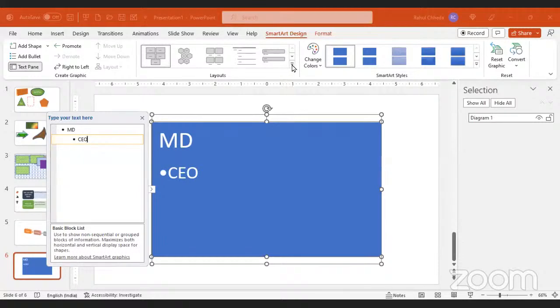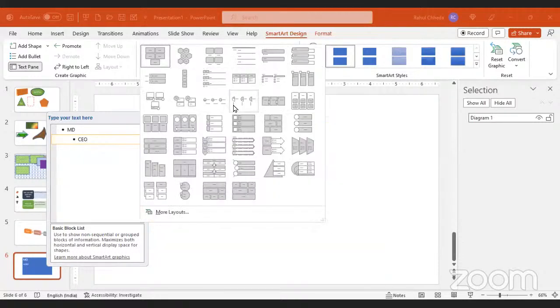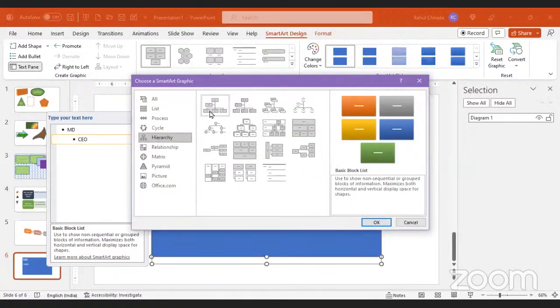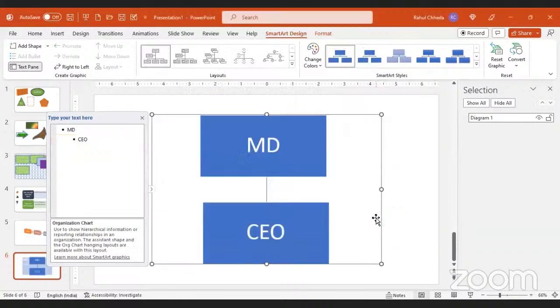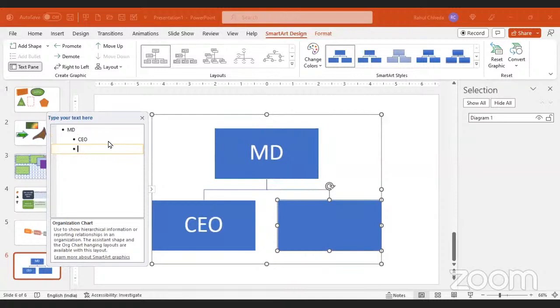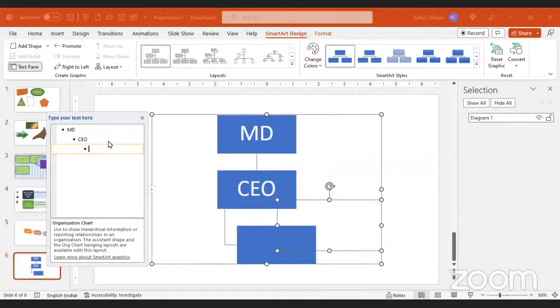I believe I chose something wrong. Let's choose hierarchy. Let me go back to the layout. Hierarchy. Yes, this is what needs to be chosen. So I have the MD, then below that CEO, and I press enter. Below CEO, I want more levels, so I press the tab key one more time and add the next one, let's say GM for, let's say, HR. Then enter.